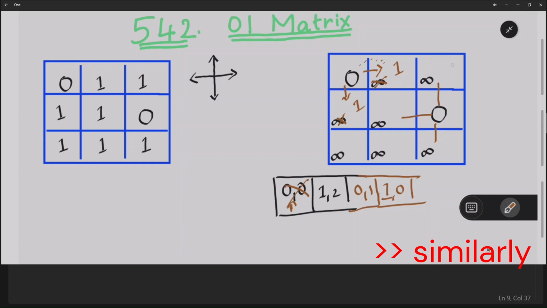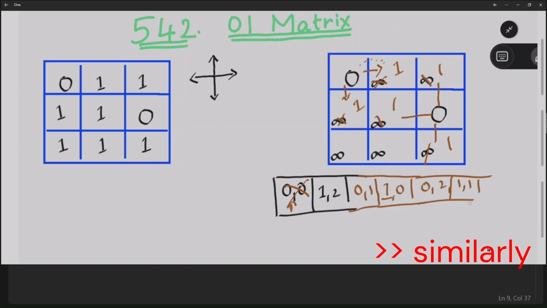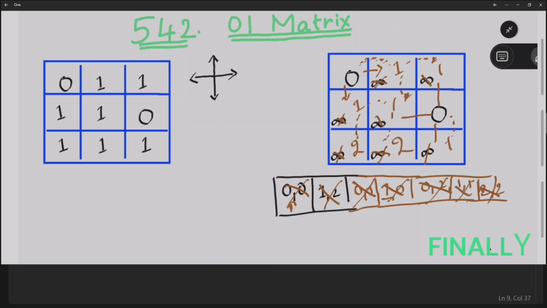Now I do the same for 1 2. These are the three neighbors. Okay, the distance is 1, which is less, so I update and I add them to the queue: 0 2, 1 1, and 1 1 is 2. Now for 0 1, which is this, the distance to the neighbor is 2, but it's greater, so I do not update it. So this is the array.